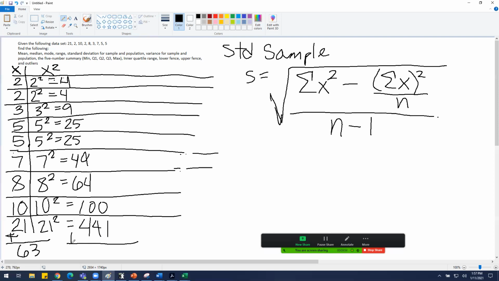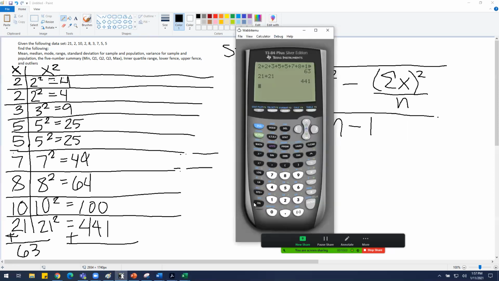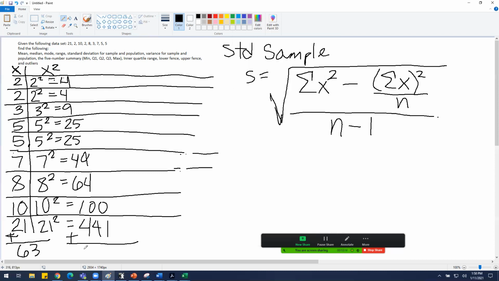And go ahead and find the total of all those numbers. So 4, 4, 9, 25, 25, 49, 64, 100, 441. 721 is our total. So this total was the sum of our x squared. And the first column was the sum of our x's. We need those totals for our formula over here.